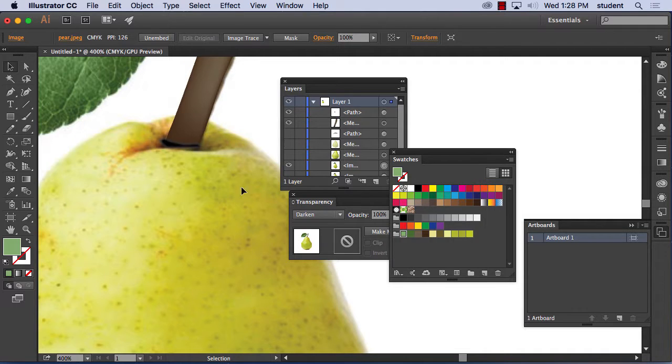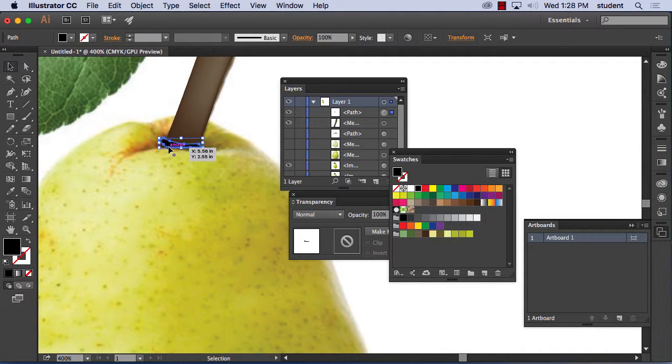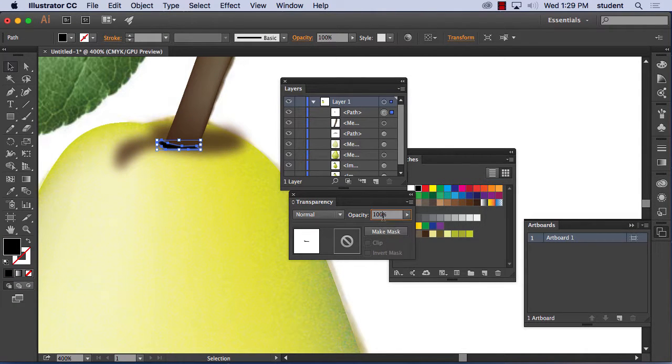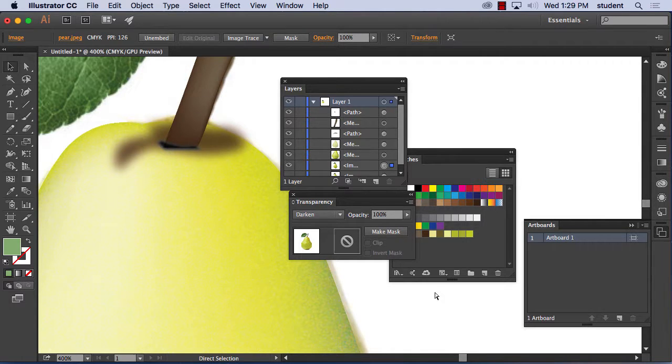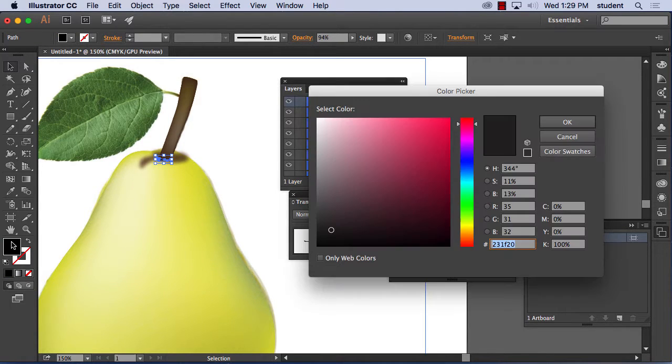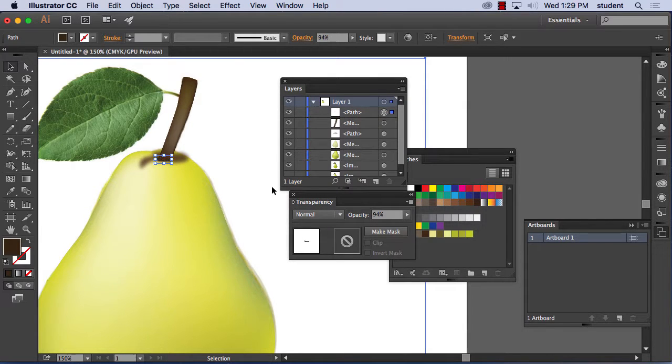So a little blur action there. And if I turn my shapes back on, you can see what I got. It should be a little bit subtle, maybe a little bit of opacity on that. I just don't want the stem kind of sticking in there, looking like it's thrown. There we go. Maybe black is probably not the best color for that. Brown. There we go. That looks a little better.